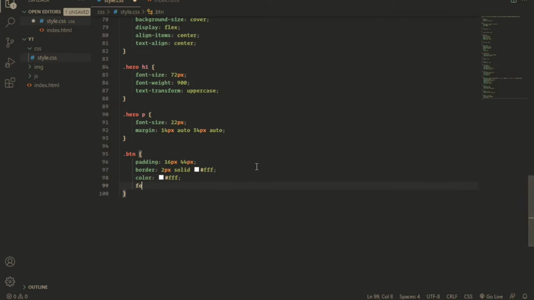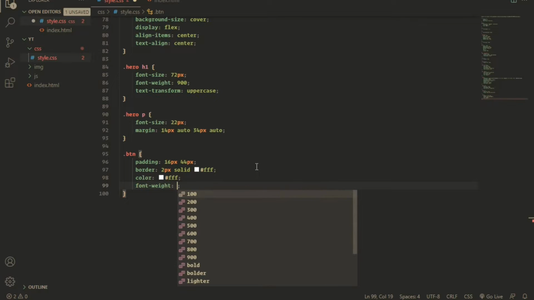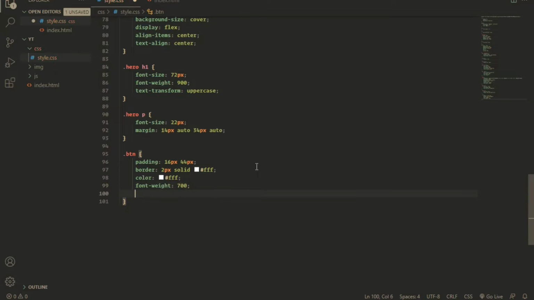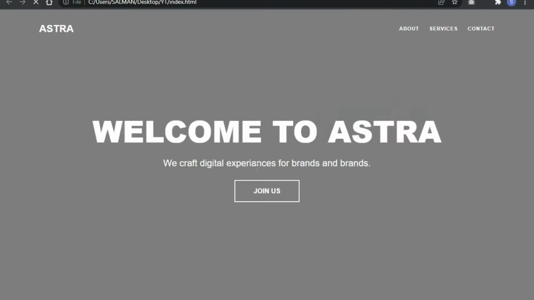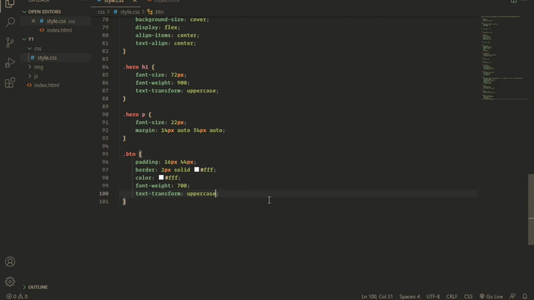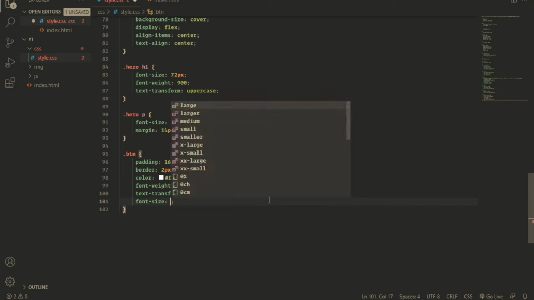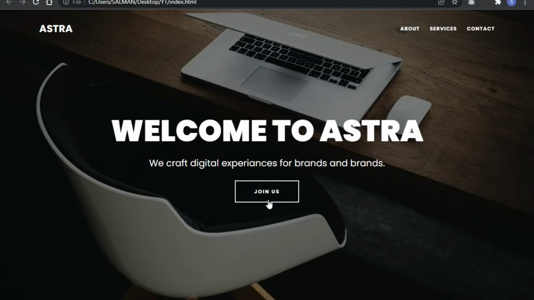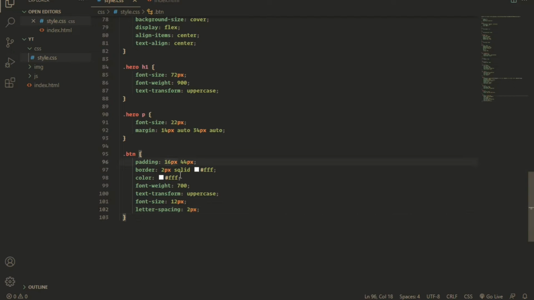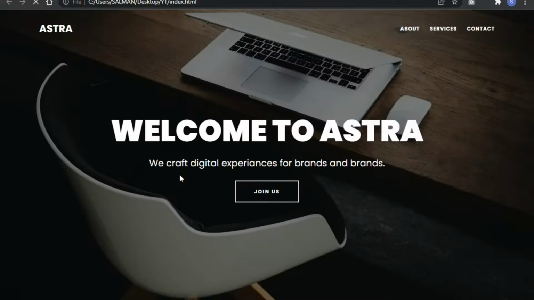Okay, and the font weight will be 700. Text transform will be uppercase. Okay, and I'm gonna change the font size to 12 pixel, and I'm gonna give a letter spacing of 2 pixel. Okay, and padding should be 18.